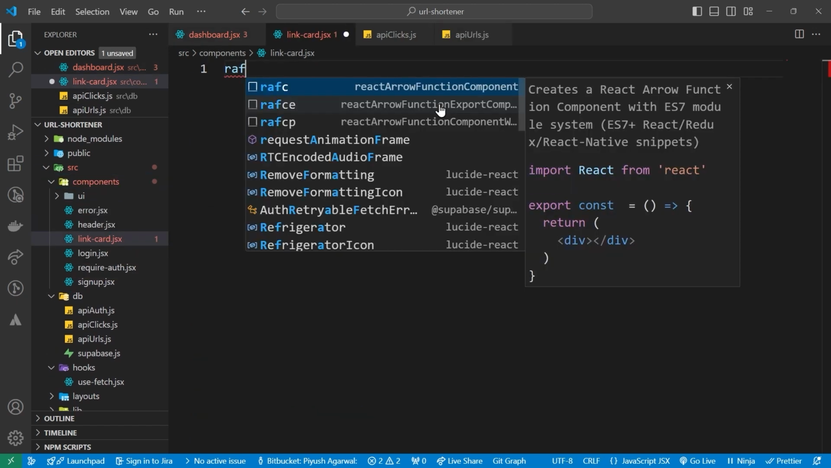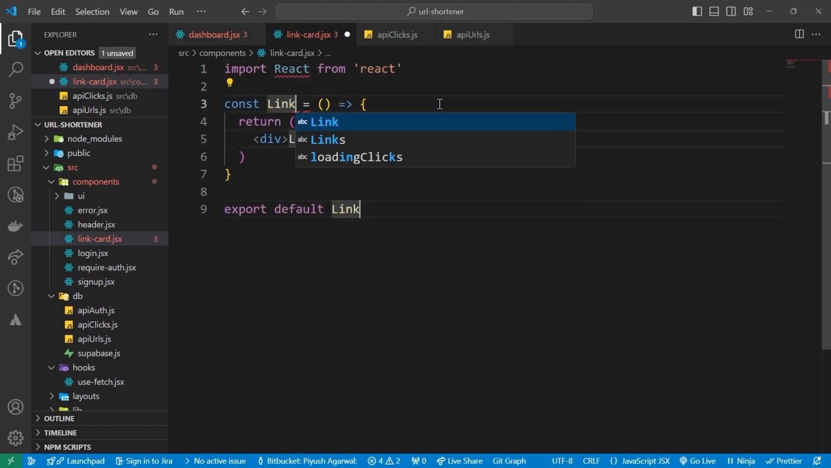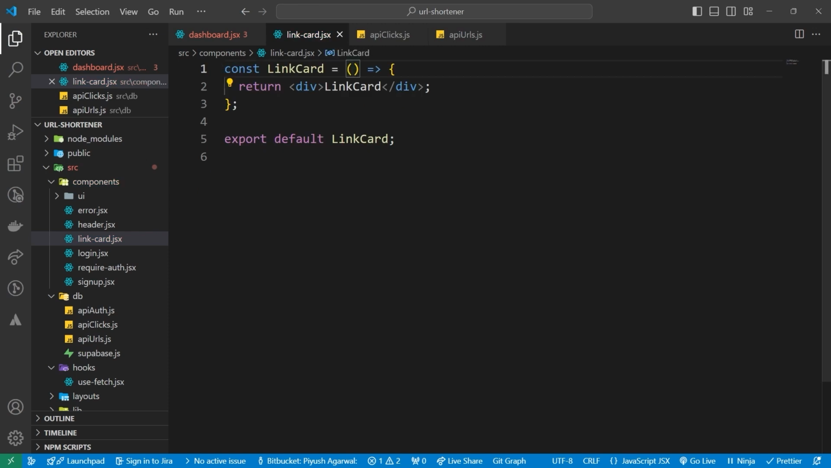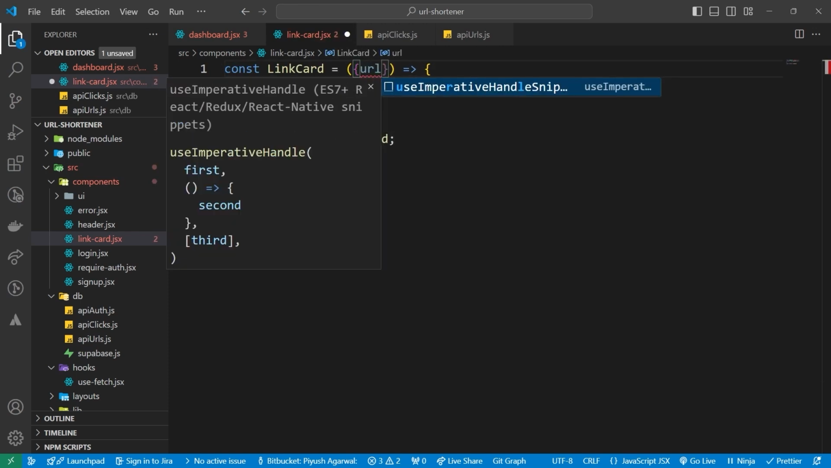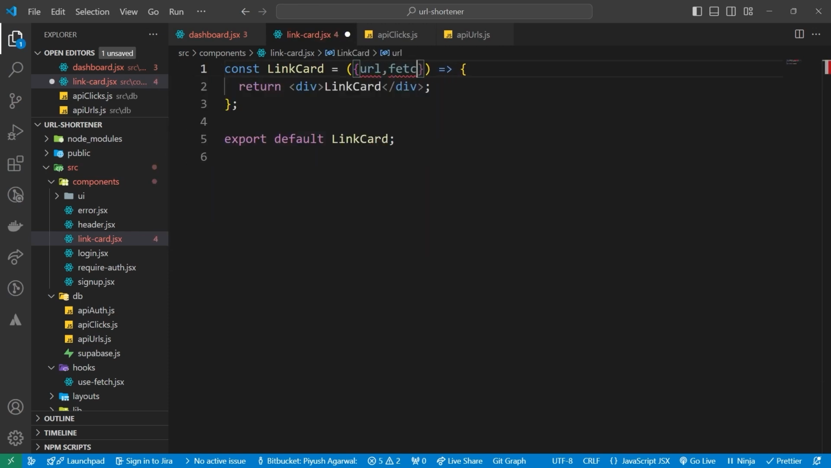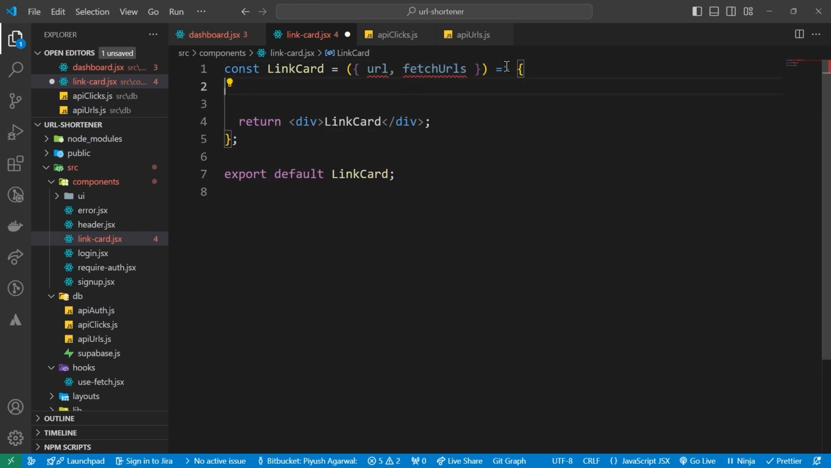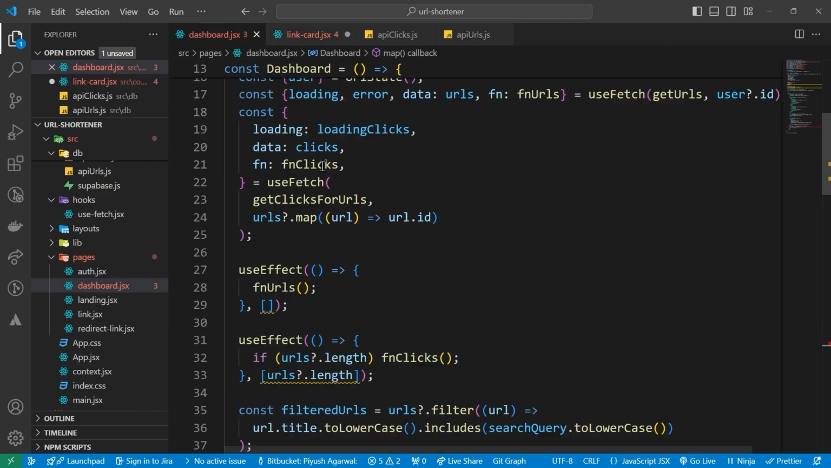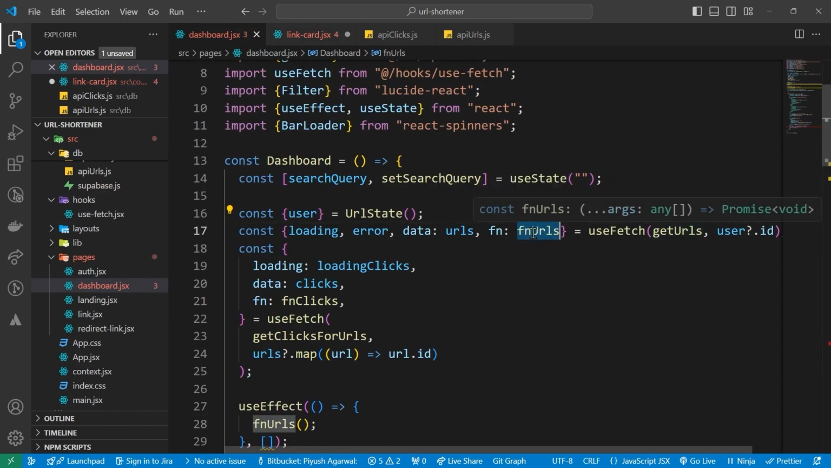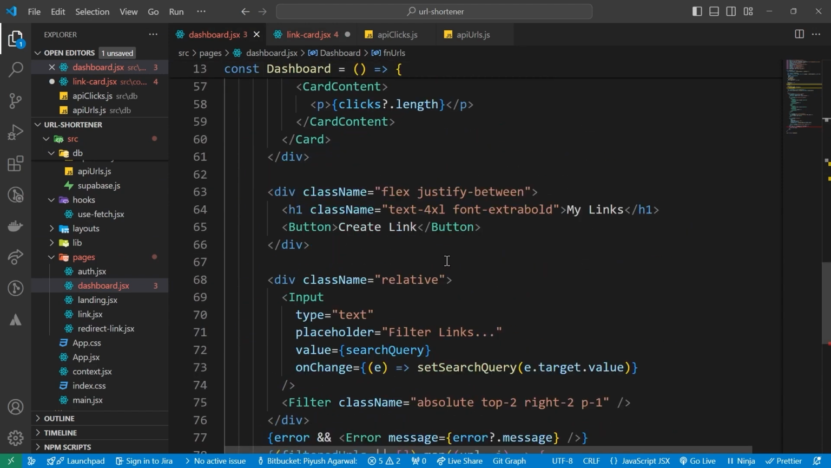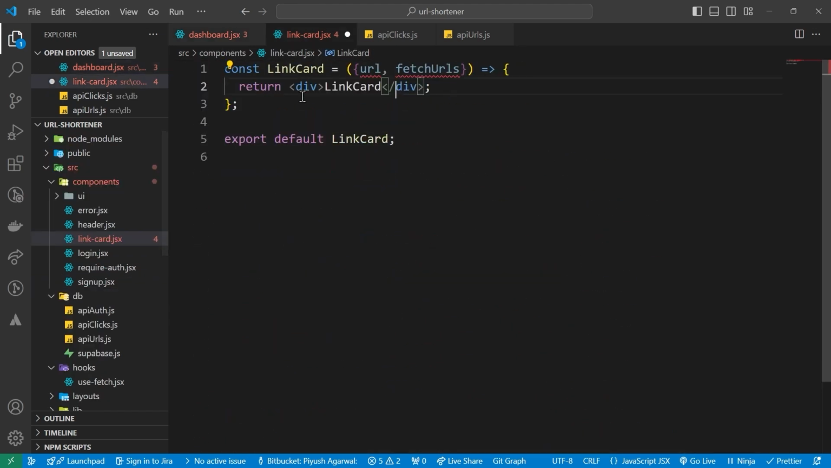Inside of this RAFCE, let's call it link card, and this will basically take the current URL, and also it will take fetch URLs function. After we have deleted all of the URLs, we want to fetch the URLs again, right? So this fetch URL obviously comes from over here, this fn URL. So let's just import that component. Let me just save it first.